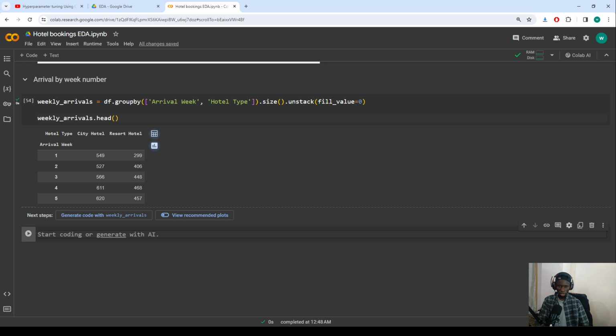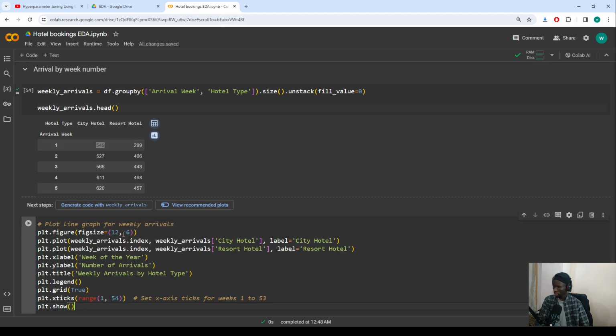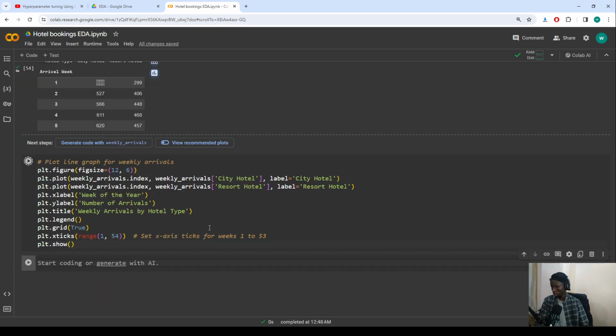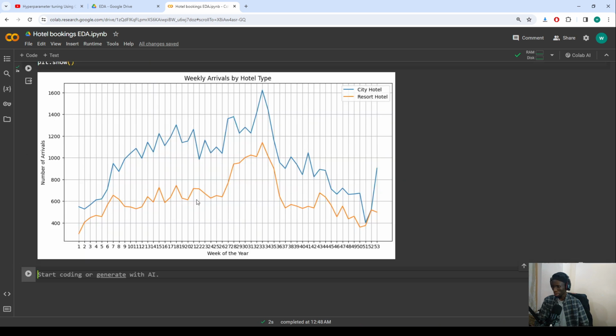for this, let's try using matplotlib. Plot this. You can see the arrival week for the city hotel. For arrival week one, you can see the population for the city hotel and the population for the resort hotel. So this one I'm using matplotlib, plt. This is the result that we will be getting. You can see again for the city hotel and the resort hotel.